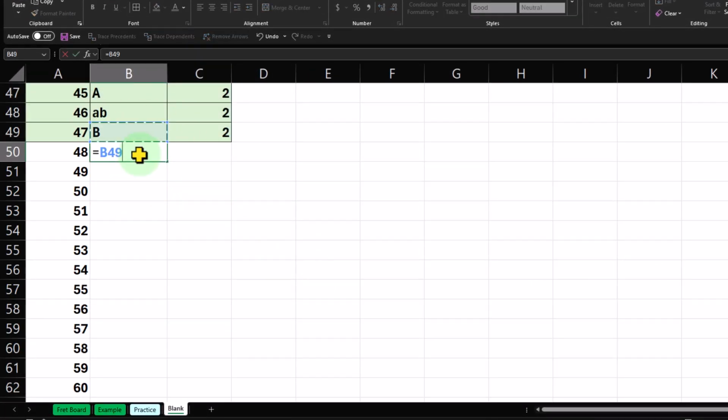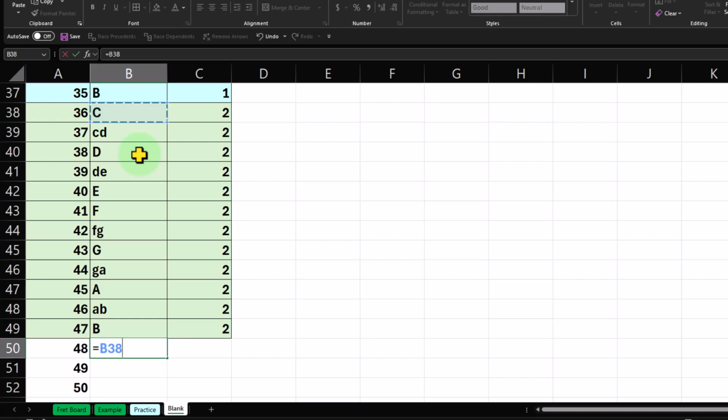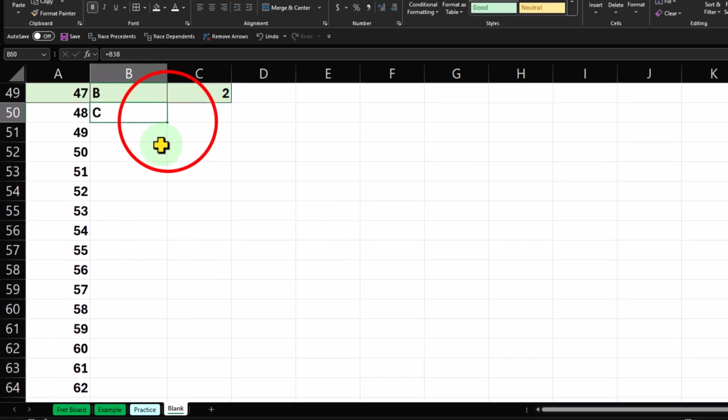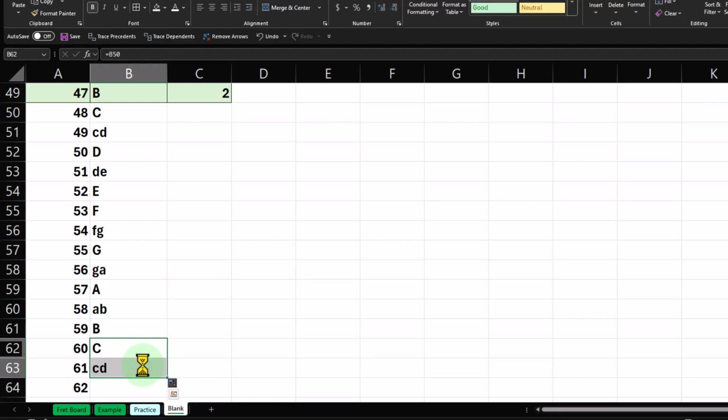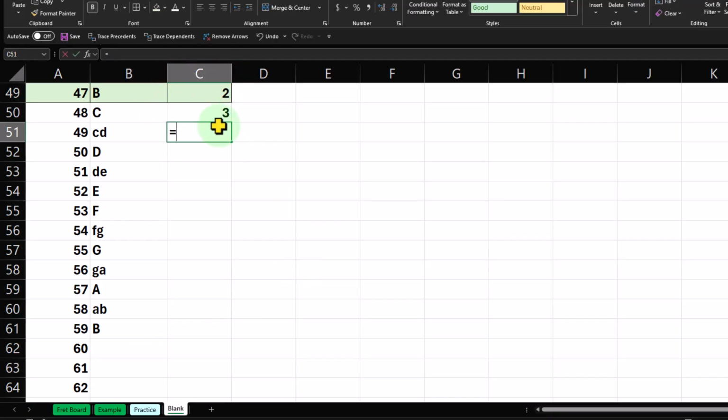And then we're going to do it again. So this equals the C up top again, and I'm going to copy that down until the C repeats. Delete the C. And then that's going to be 3. And then this equals the one above it. I'm going to copy that down.